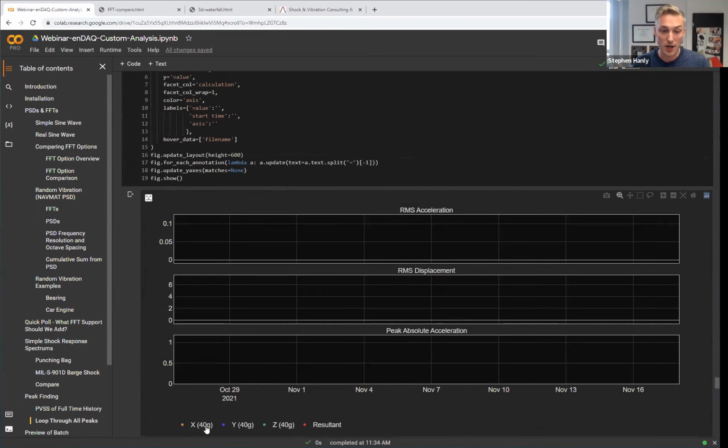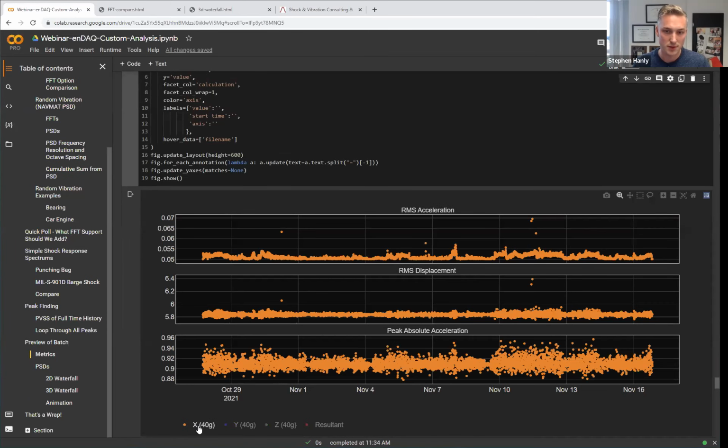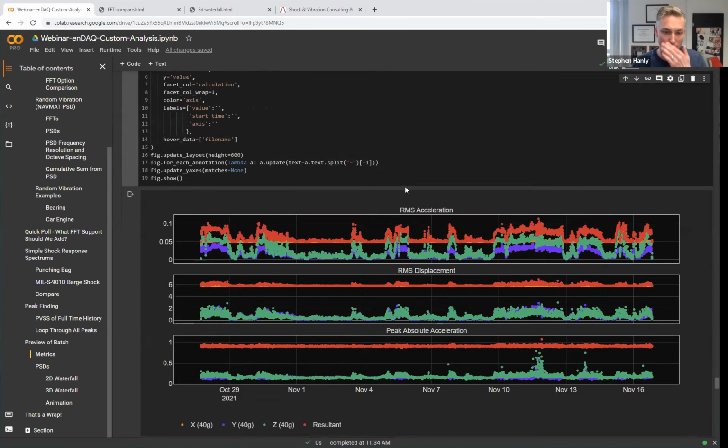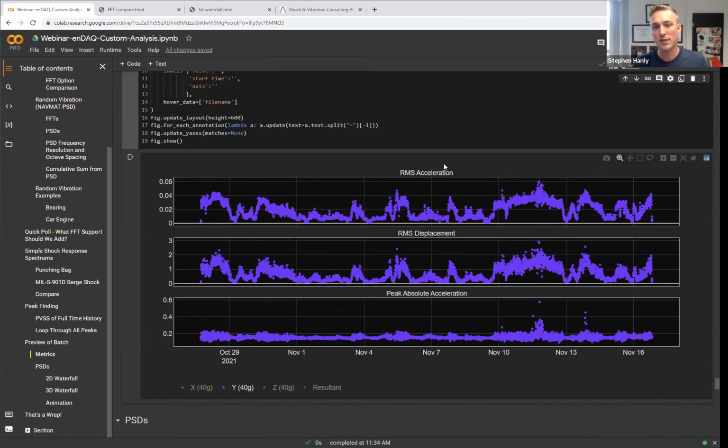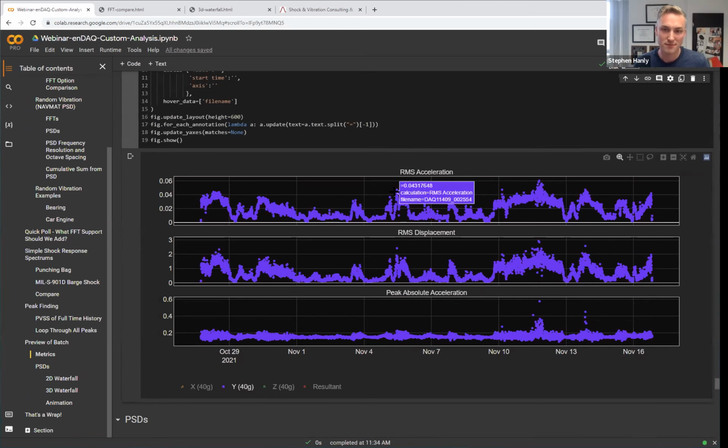So here I'm going to plot a few of them. I won't plot all the metrics. I'll focus on RMS acceleration, RMS displacement, and peak acceleration here. And you see how this changed over about a month's worth of testing, 5,000 files. You could identify here this is my macro trend, but maybe you want to focus. You see here in the hover text, the file name is specified, so you could then dive deeper into that specific file.